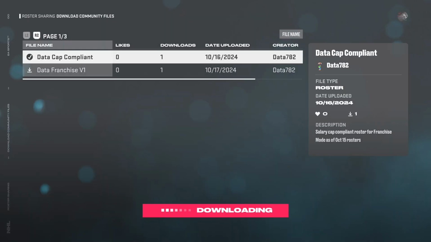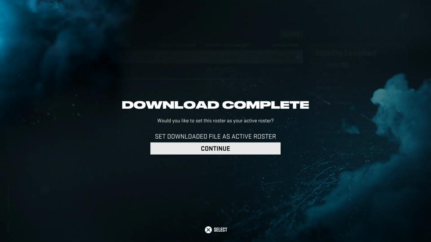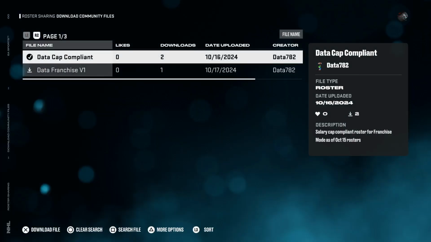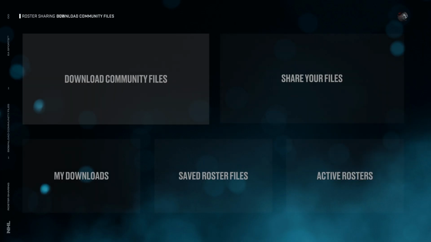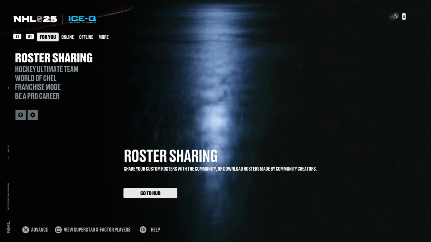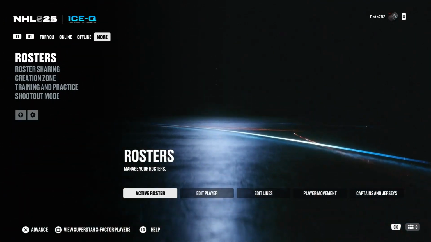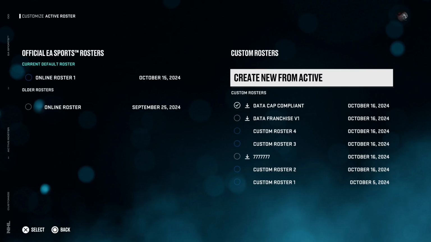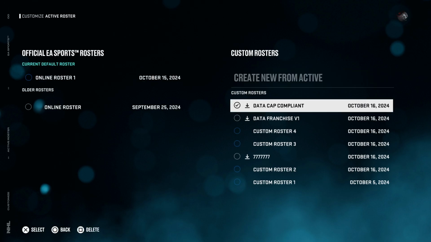Click on that, download file. I'm sorry to pump my numbers up. And you can go ahead and click Set Downloaded File as Active Roster. If you want to then double check that it is your active roster, you'll back out all the way back to the main screen here on NHL 25, go back to More, Rosters, then click on Active Roster, and make sure the check mark is on the roster that you want, Data Cap Compliant, there it is, beautiful.